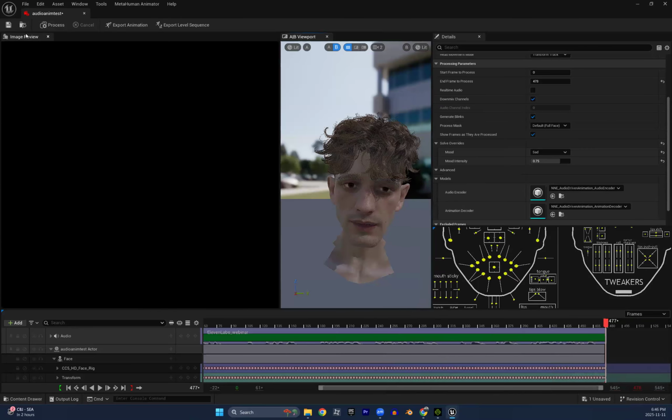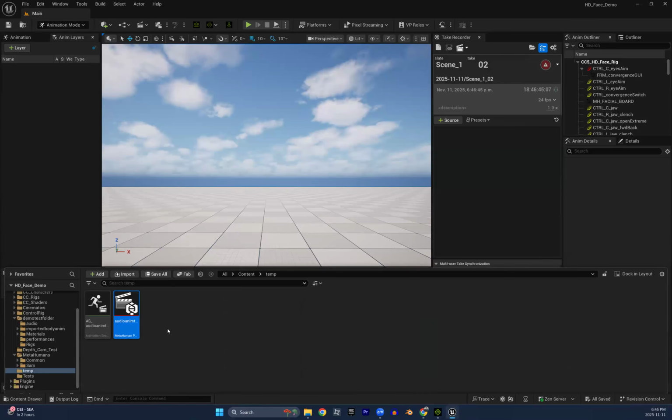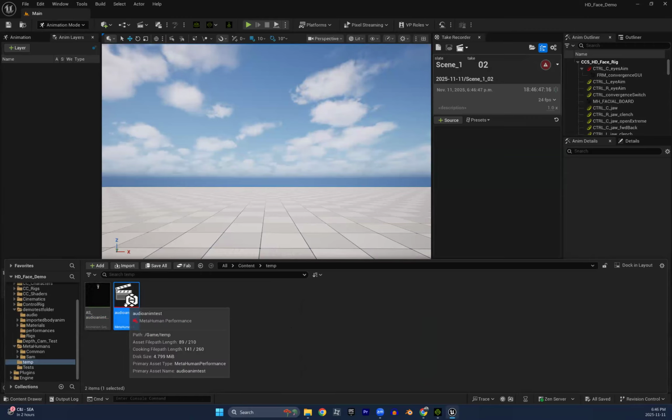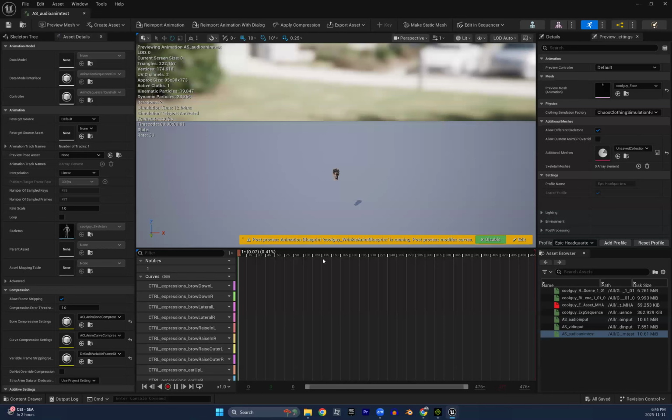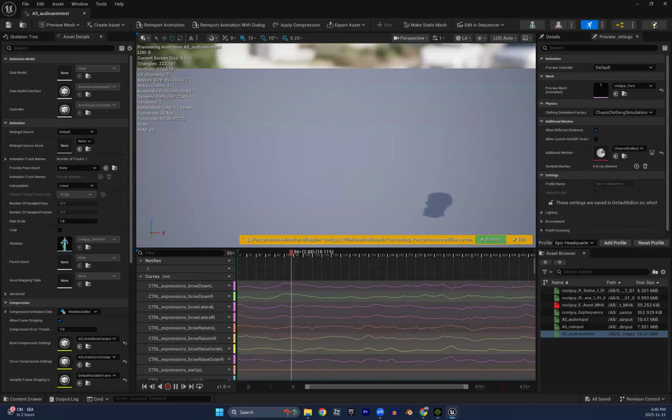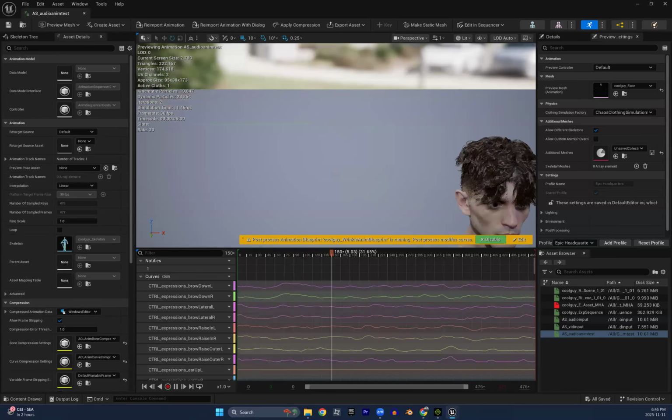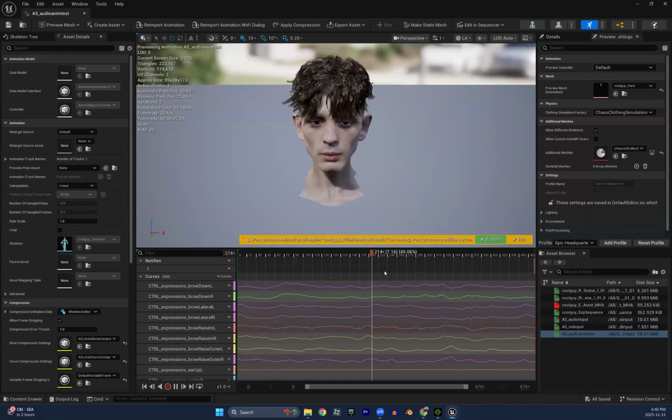Okay, so we can just save that and close it down. And then in our temp folder, now we have this animation, MetaHuman performance, and we have an animation sequence right here. So again, it's not going to come with the audio, but you can always input the audio. I'll show you how to input the audio into iClone in just a sec here.